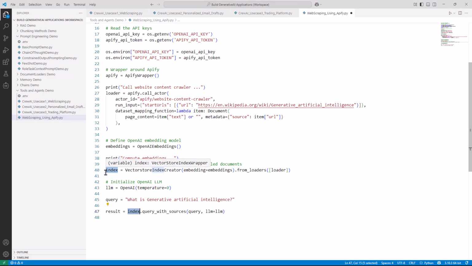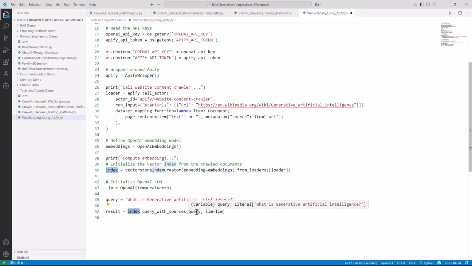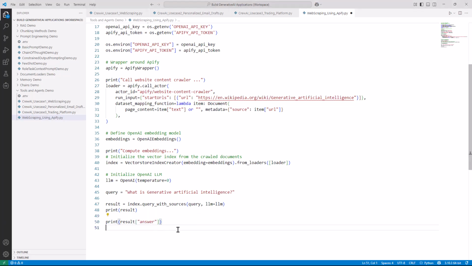Index, this is where we created our vector index. Inside that we have a method called query with sources, and we have to pass our input, that is the query, and also the LLM, which we have initialized before, that is our OpenAI LLM. And once we get the results, let's try to get both the answer and also the source. So let's print the result and also the answer as well as the source from where it is trying to get the answer for us, right?